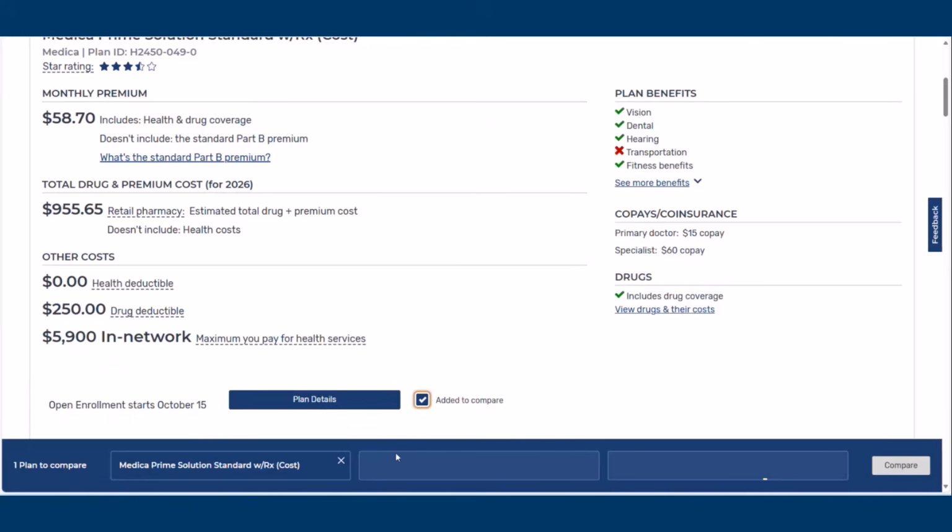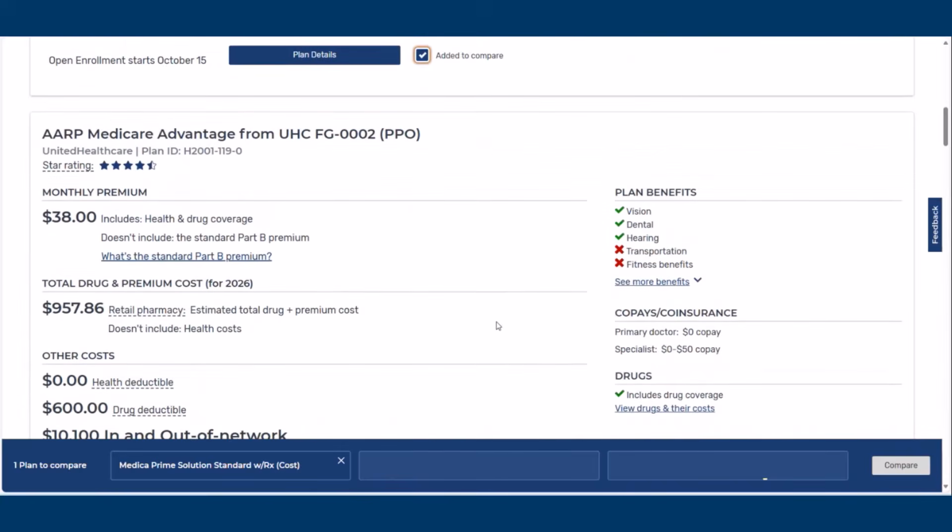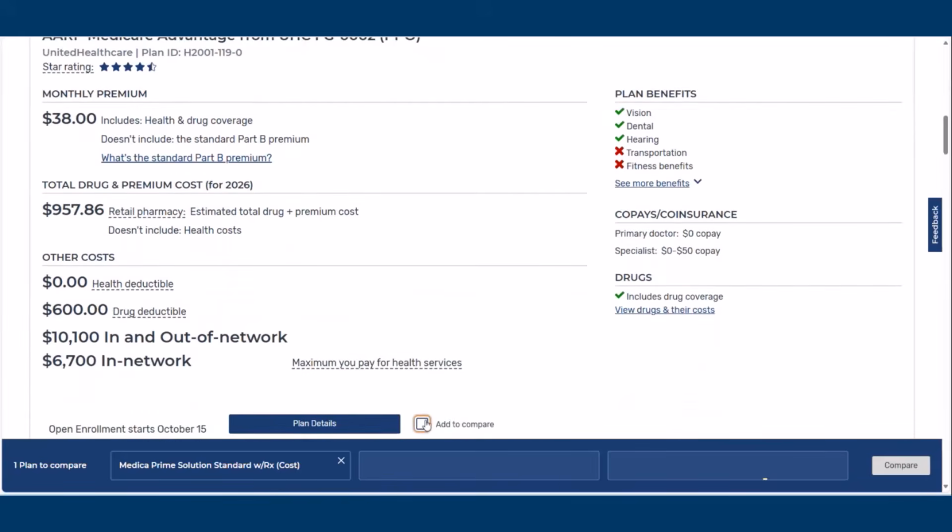And similar to the drug pharmacies, we can enter a few here. We can enter up to 3 of them. So let's take the ones that have the lower one. So we've got a Medicare plan, and now let's look at a United Healthcare.